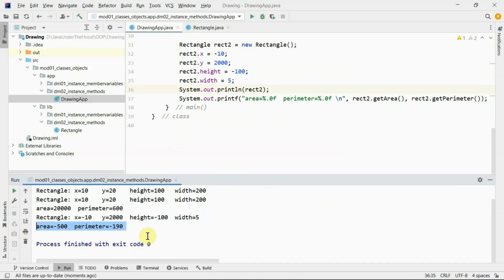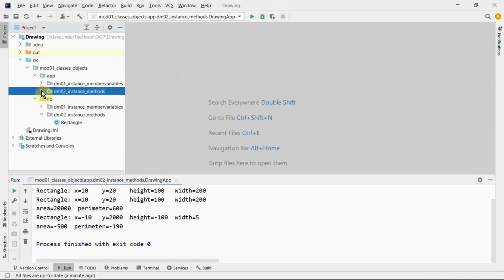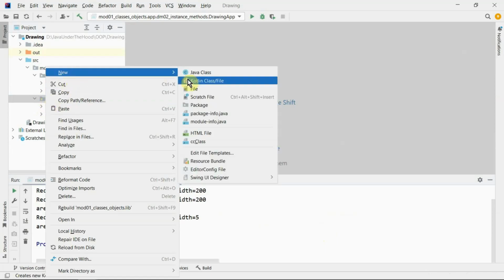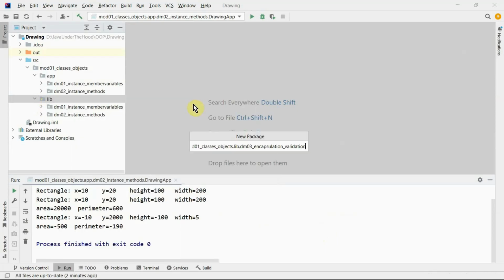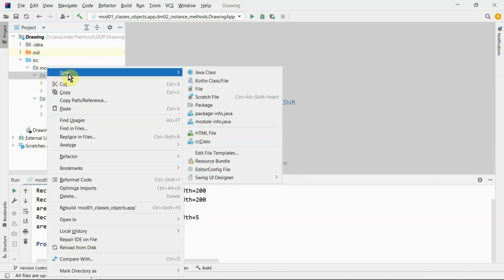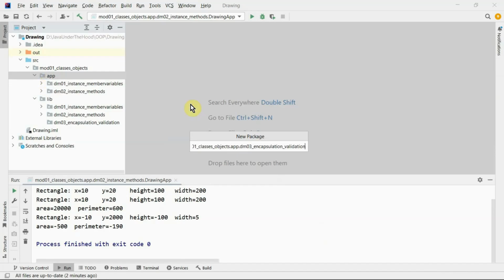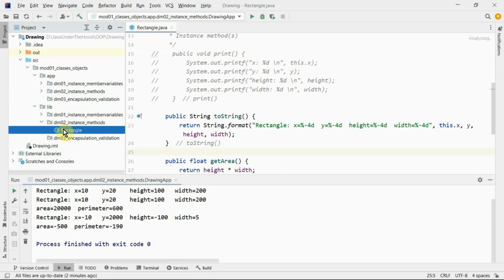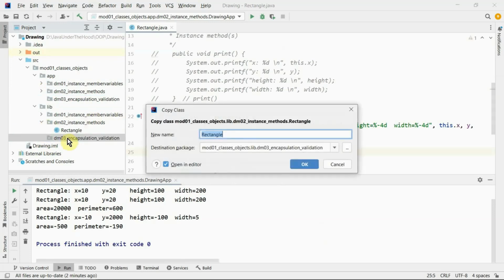How am I going to solve this? By, first of all, encapsulate my data and then perform validation. Now, before anything, I'll create the necessary packages for version 3, encapsulation and validation. Add to the lib package, right-click, new package, DM03 encapsulation validation, and do the same for the app package DM03.